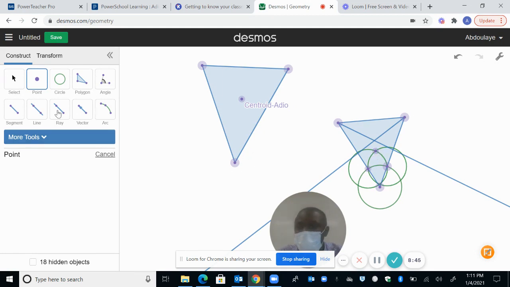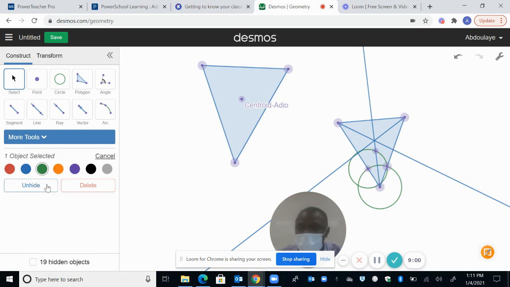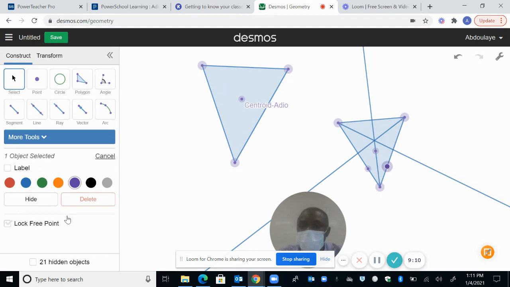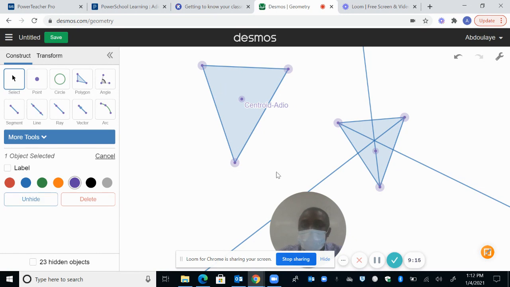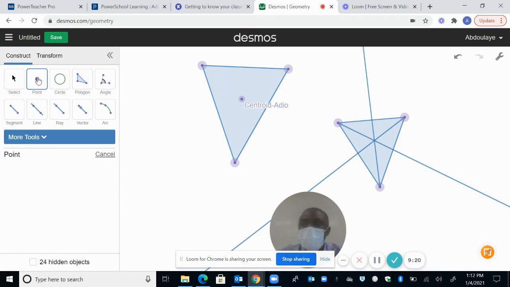Then I pick a ray and I make sure I pass from this point and move from this point through this ray. I click. I go back to select. Then I want to hide these 3 circles. Hide, highlight, hide, highlight, hide, highlight, hide. So I'm gonna pick on this point right now.